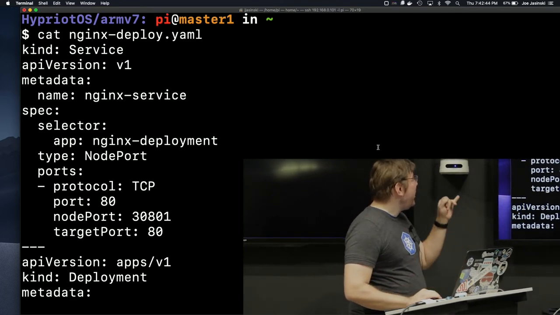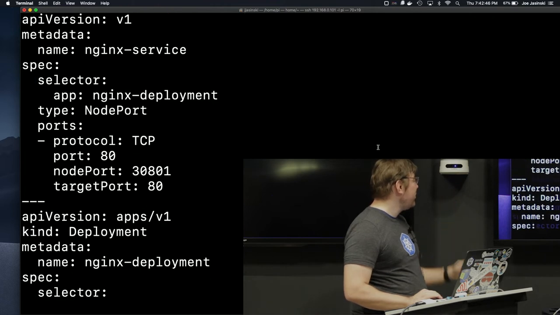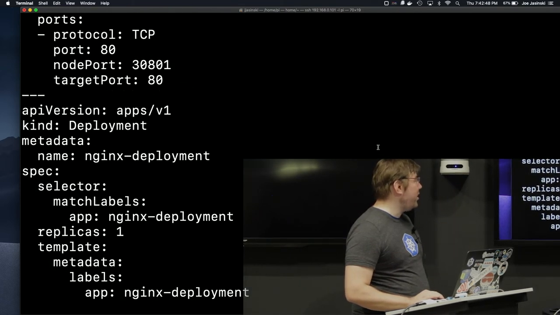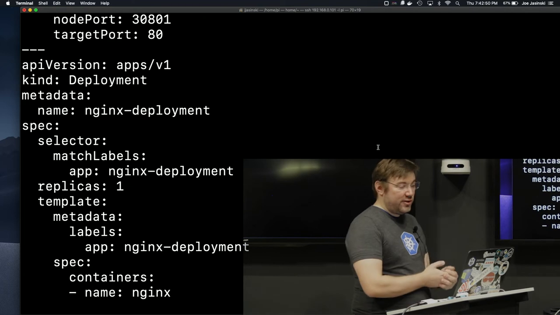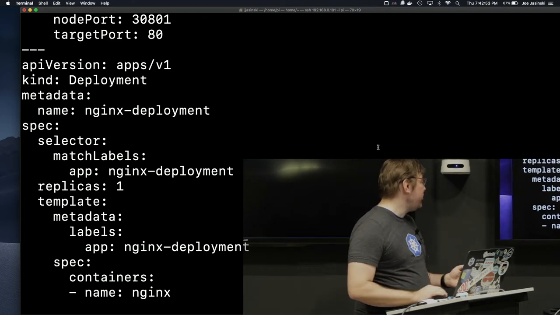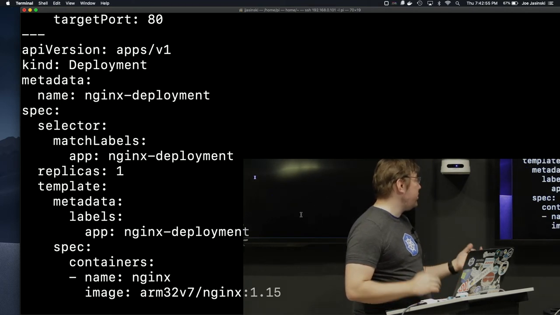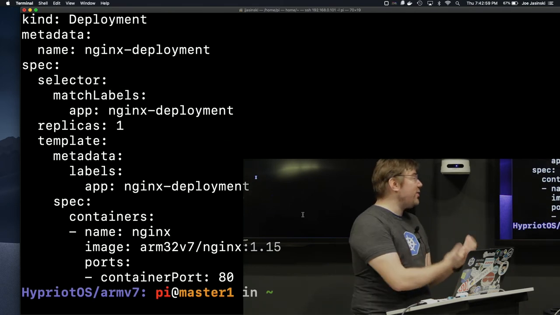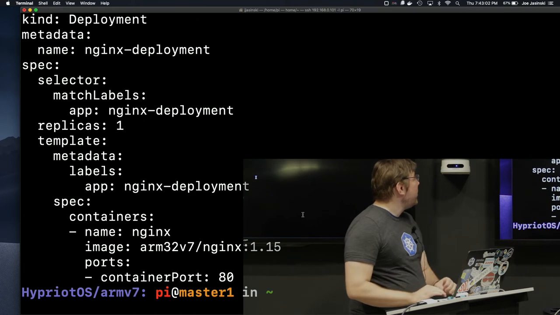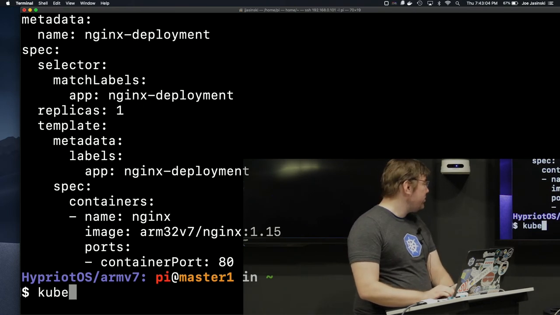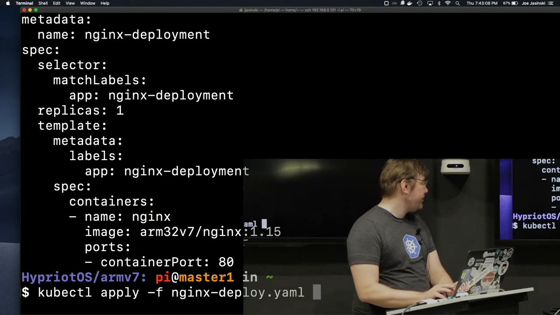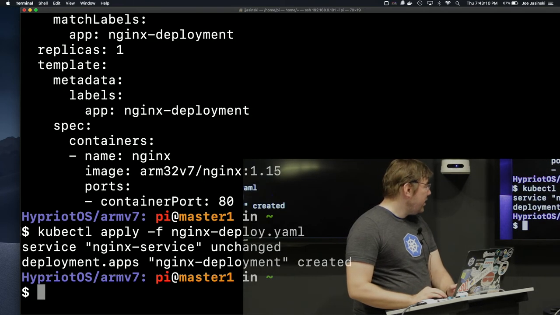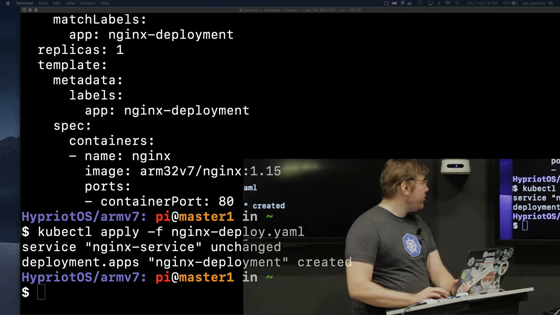So in this example here, I'm creating a service, and I'm creating a deployment object. I mentioned before, deployment ties together some Docker images to the number of replicas that you want to run, and anything else. It's like the recipe for deploying things. So I can run a command called kubectl apply -f, give it the name. And you can see it successfully created the nginx deployment.